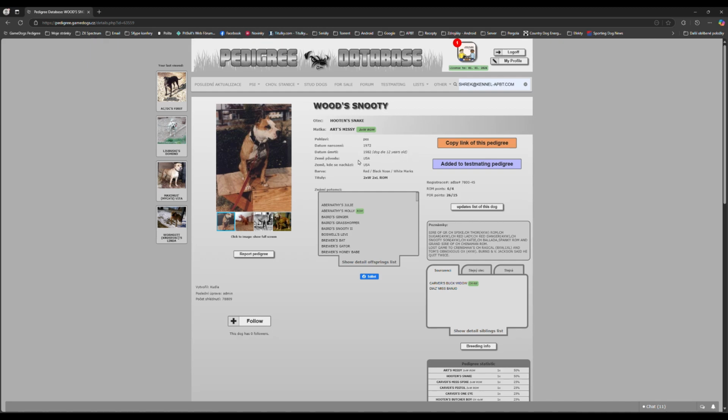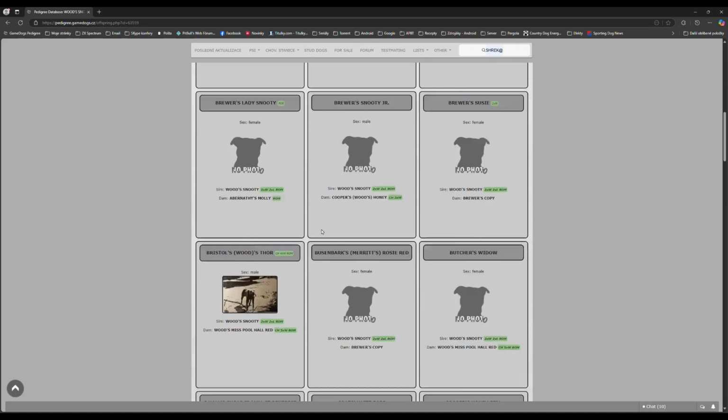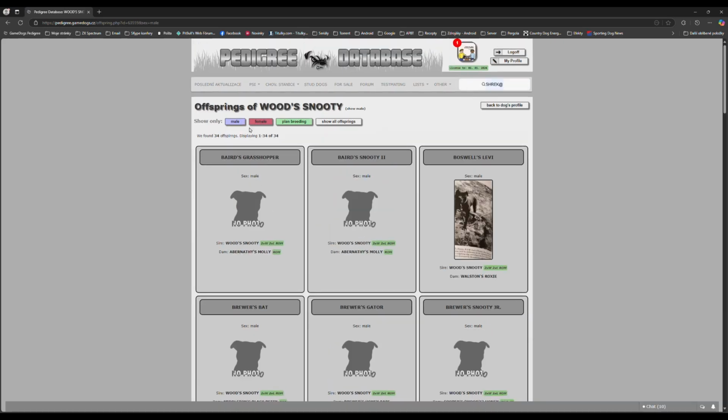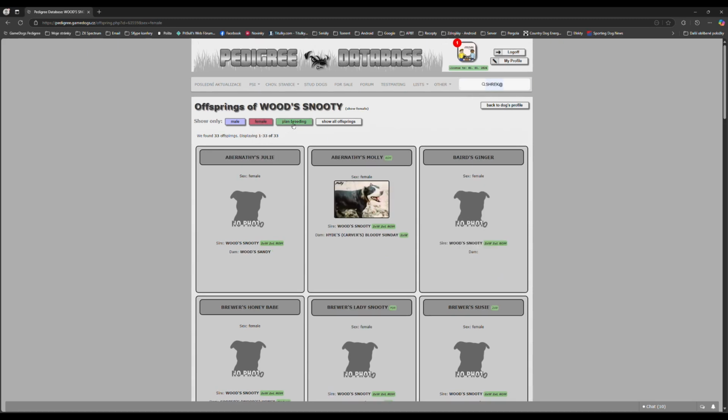Here we see in which country the dog was born, and here in which country the dog is located. Here the color of the dog's coat is listed, and here we see the titles achieved. Here we see all its descendants. We can view these descendants in a clear page, where we can also see photos and names of the parents of these dogs. We can filter the results by gender.